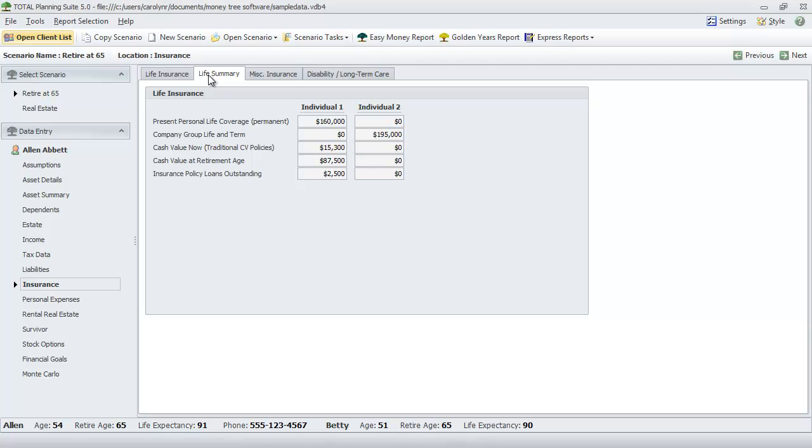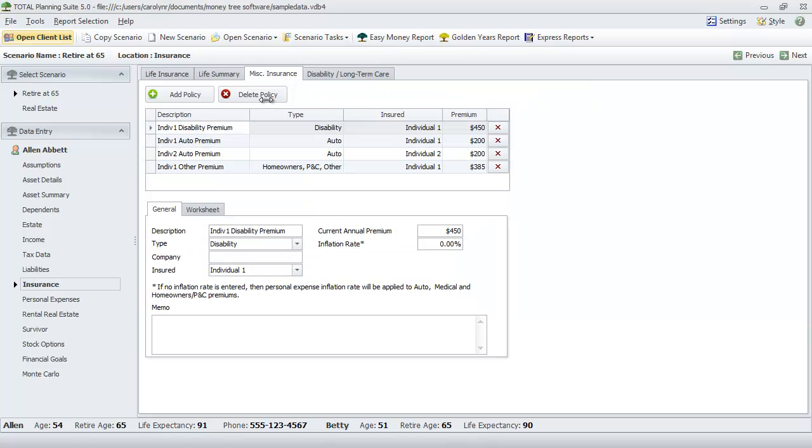We have a summary of the life insurance that's been entered in the first tab. And then we have miscellaneous insurance, so you can see things like any current disability policies they have. Long-term care can be entered here, medical, homeowners, property and casualty or other can all be entered in this system. Like we saw with the tax data, itemized deductions, any of the premiums that you enter here, the program will include as part of their expenses, so you don't have to worry about entering them in both places.